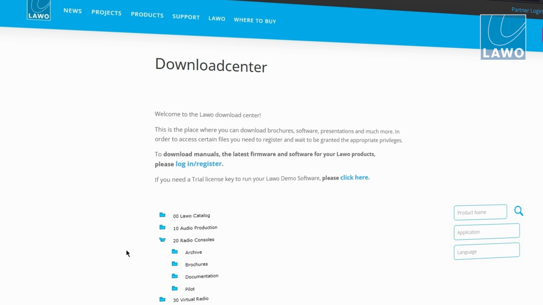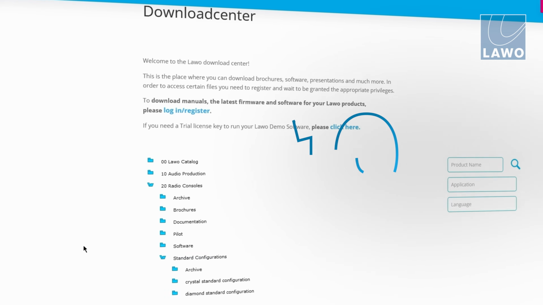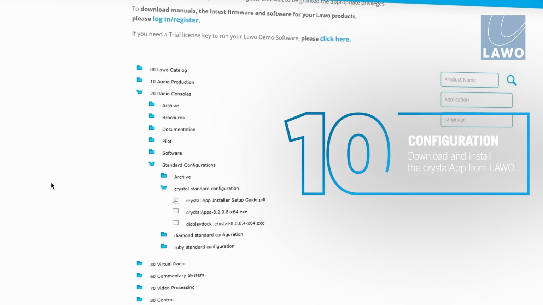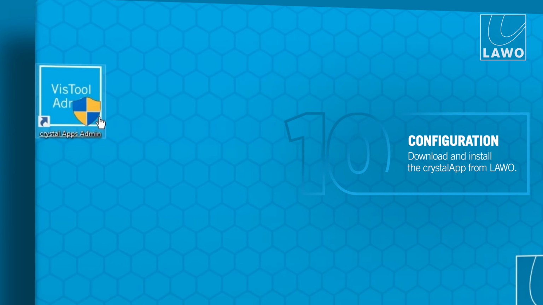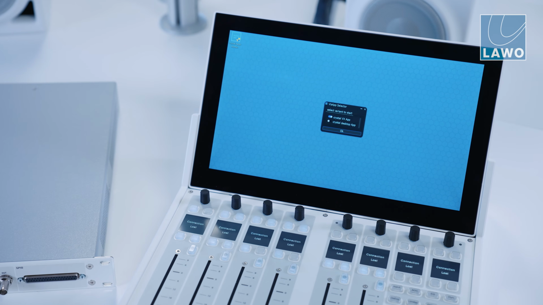Visit the LAWO Download Center and log in. Download the Crystal apps and standard configurations. After installing, open the Crystal Apps Admin Launcher and choose either the VX app or desktop app.